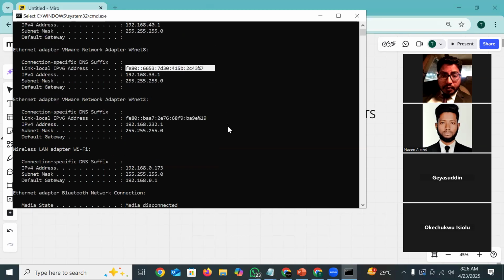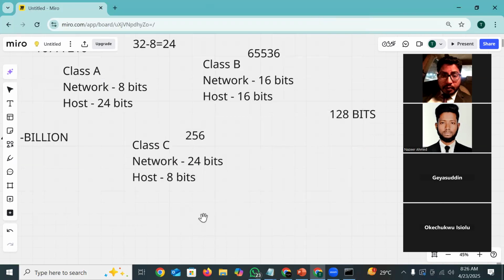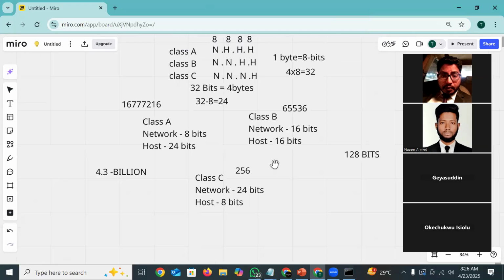Even if you just type on your computer, you get an IP version 6. It comes in hexadecimal form. So this is how the hexadecimal form will look for IP version 6. It is 3.4 trillion addresses, so we will never run out of the range of addresses.